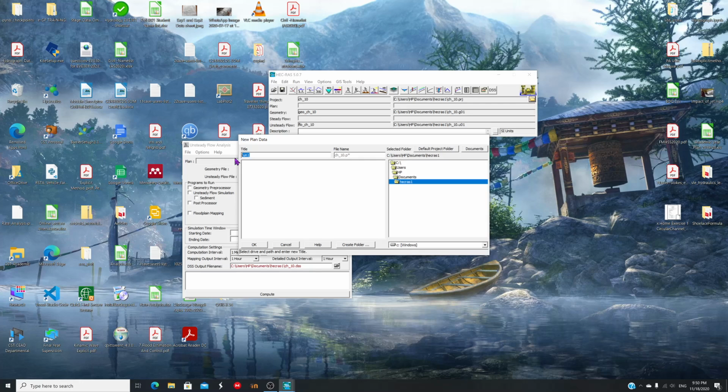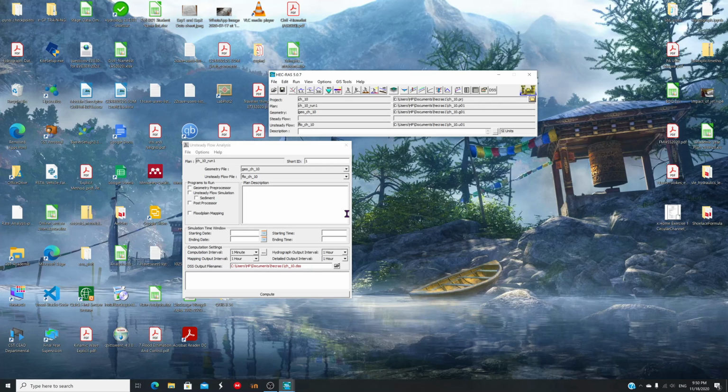Right, everything is done. I want geometry processor. I want unsteady processor. Since there is no sediment, I'm not clicking on this, so I'm going to say post process on. Computational interval 1 minute, let it be like that, but I want this to be at 5 minutes interval. This is also at 5 minutes, also at 5 minutes. This computational interval is 1 minute, so let it be like that. If it does not work, then later on we can change.